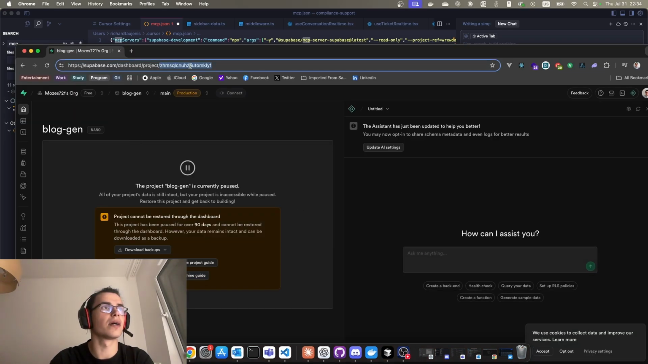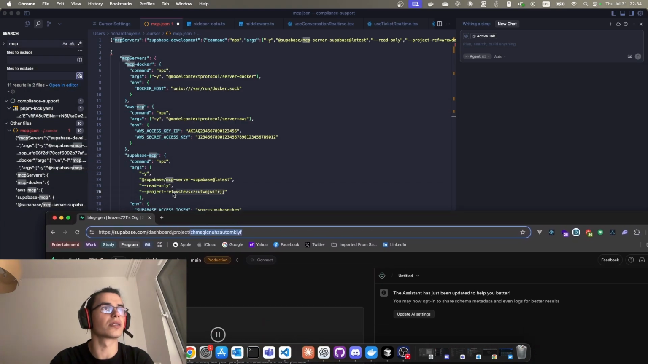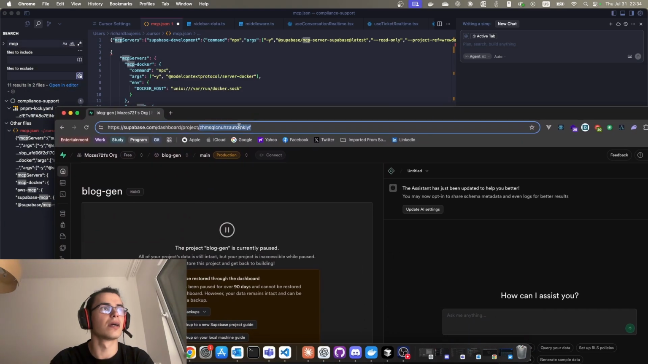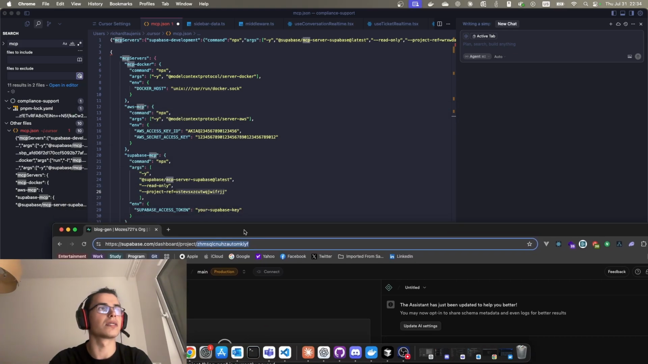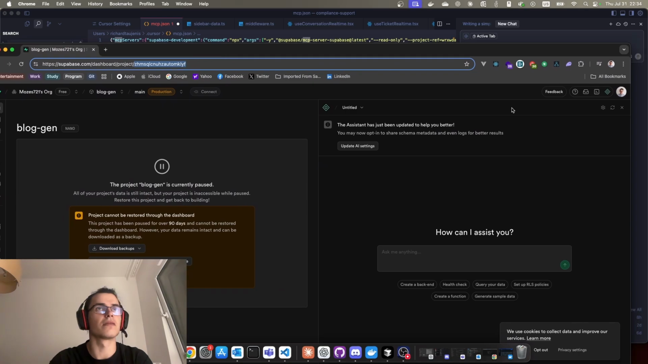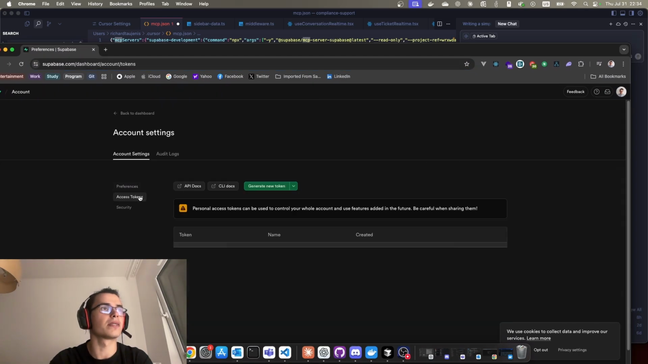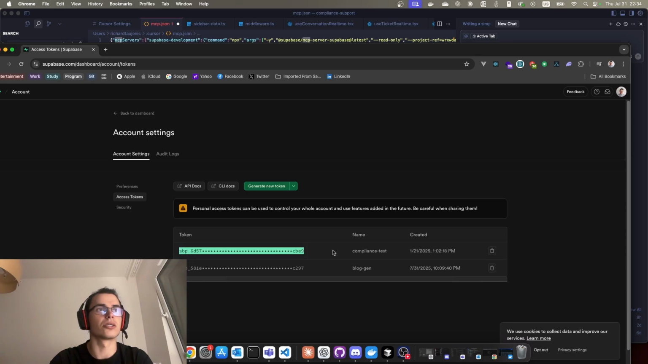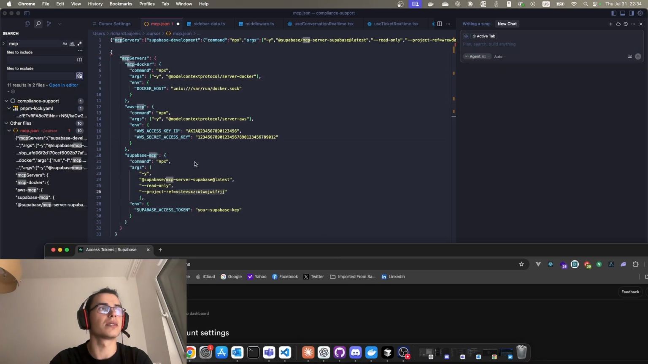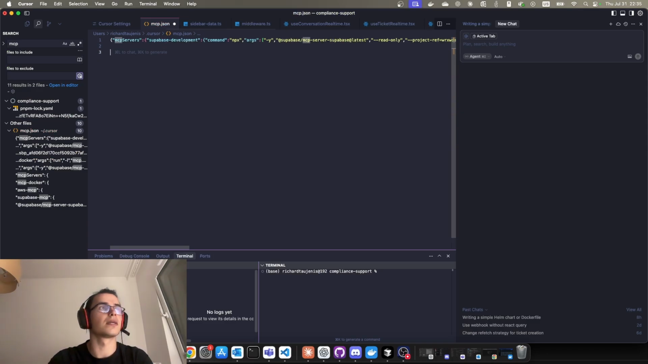Here you have basically the project reference. All of them use the same access token, and where to find it is quite simple. You just go here, account preference, access token. You just generate the access token, and then you paste it here, right? Access token.